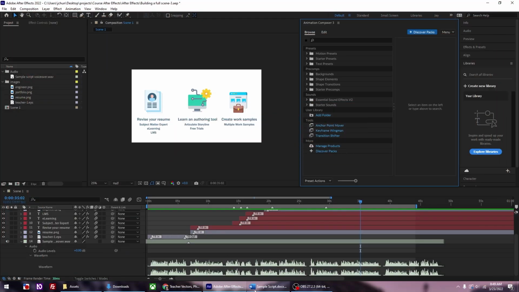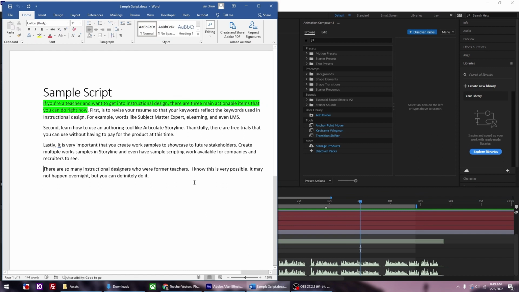We're now ready for scene 3. Let's look at our script. There are so many instructional designers who are former teachers. I know this is very possible. It may not happen overnight, but you can definitely do it. For this one, at first glance, there are several ways to go about it.